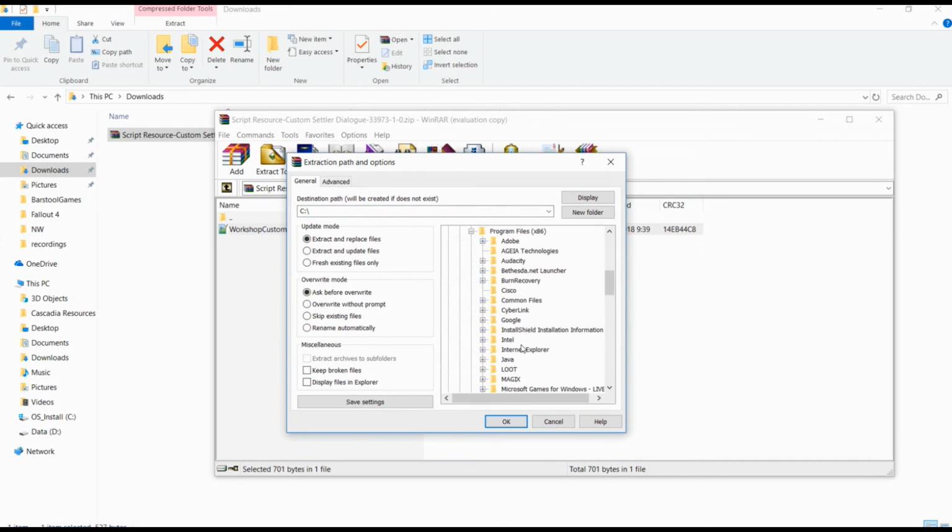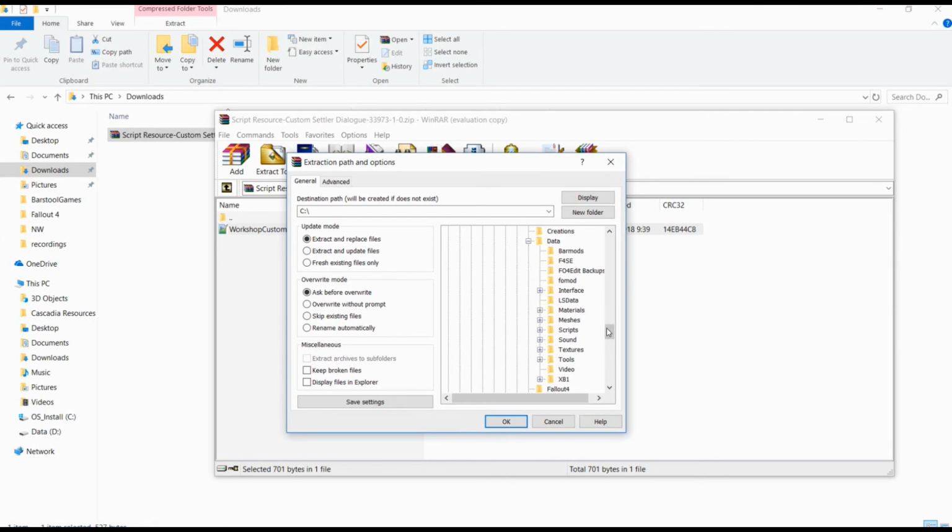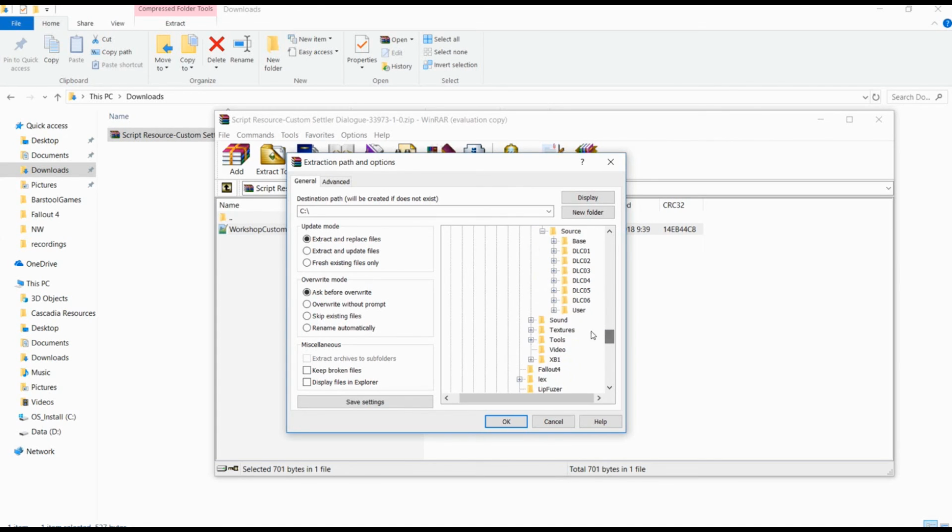No, I'm not, because I already have a version. Do I? I don't know if I do or not. Well, whatever. We're going to go down to Steam. We're going to extract it to Steam, Steam Apps, Common, Fallout 4, Data. And since it's a source file, we're going to go to Data Scripts, Source. And you would put it in whatever path you want to use it.